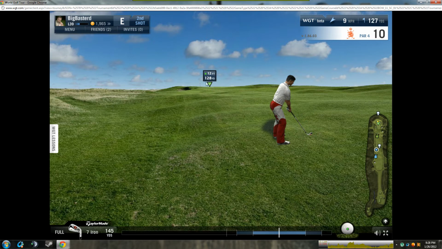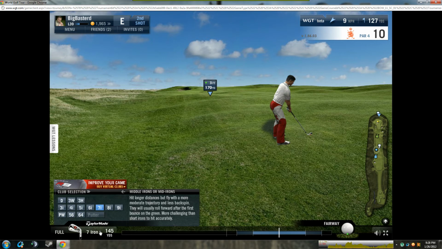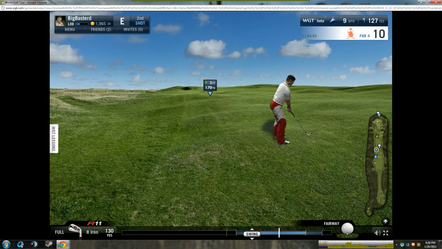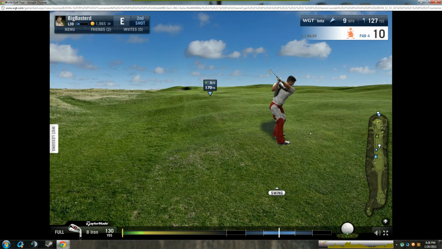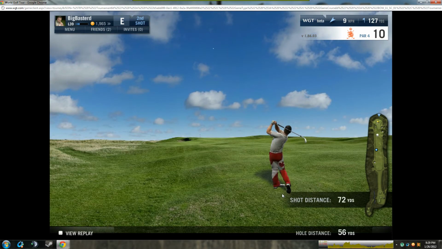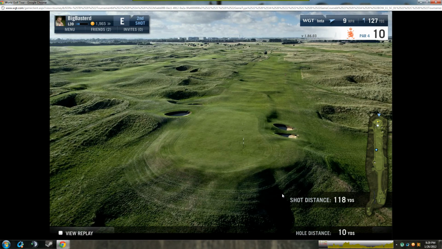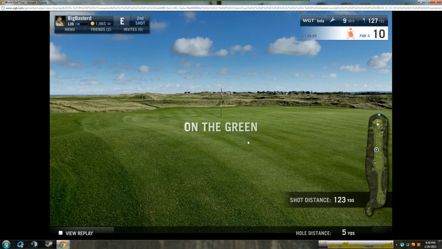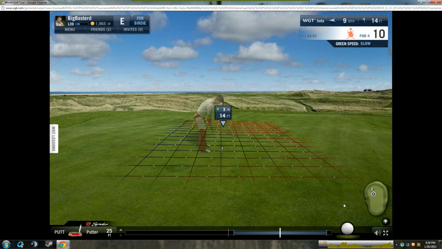Alright, so we're going to try to line this up a little bit. It's about this much for 9 miles an hour. And we're up 3 feet, 127 yards away, so I'll back up. This should be pretty close to the pin. This is when it gets fun.